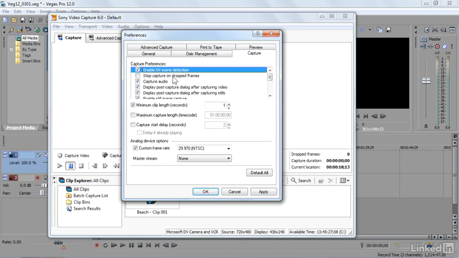The exception to this would, of course, be if you're connecting through, again, a DV bridge or some kind of digitizing device, because, again, the program is going to look for time code in order to make this scene detection. And if there's no time code, which you wouldn't have if you're capturing through a DV bridge, again, the program gets confused. But generally, when you're capturing from a mini DV camcorder, you'll want this selected.